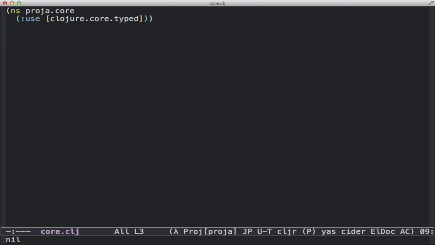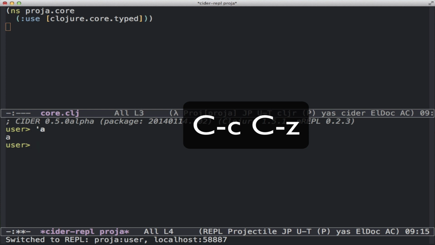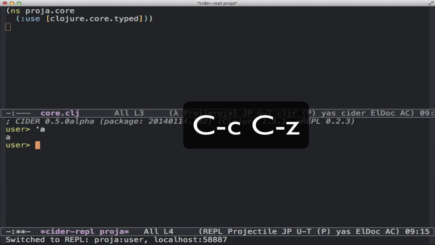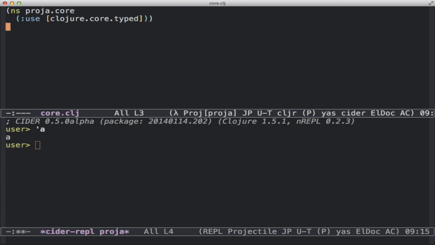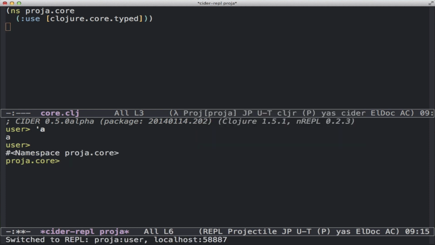What I would like to show next is the ability to switch between the current Clojure buffer that's open and the REPL buffer. And I can do that using Control-C, Control-Z. So this is pretty handy. And then if I'm in the REPL buffer, I can do Control-C, Control-Z to get back to the Clojure buffer. Now, this command also comes with a prefix. So if I do a prefix Control-U, Control-C, Control-Z, it will take me to the REPL buffer, but it will also put me in the namespace of the current Clojure buffer. In this case, it's core.